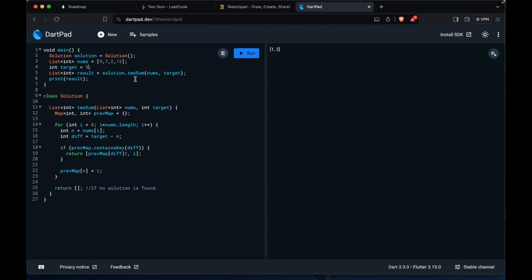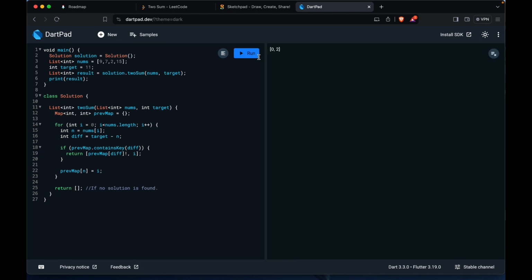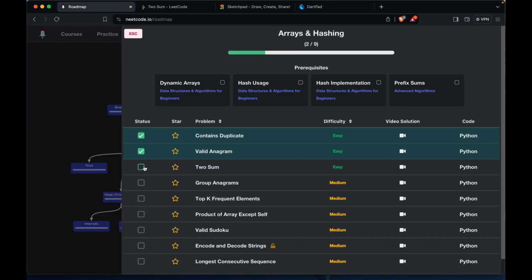And if we change this to, let's say, 11, it will change to 0 and 2 because 9 plus 2 is equal to 11. So this is our entire code and I hope you understood this. I'll meet you in the next video for this question.